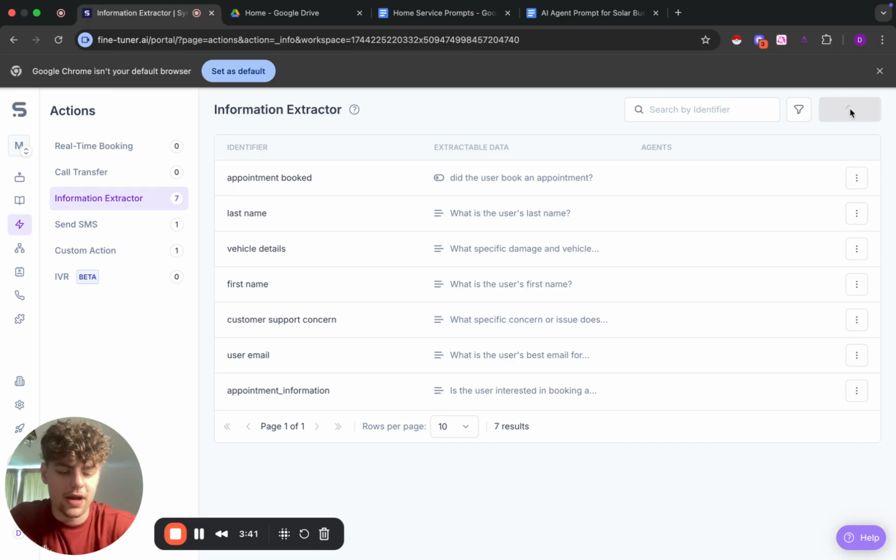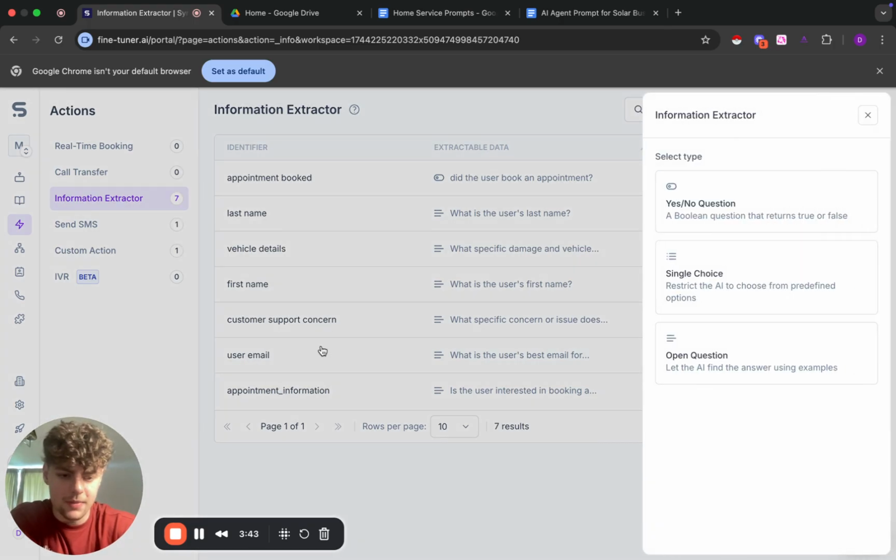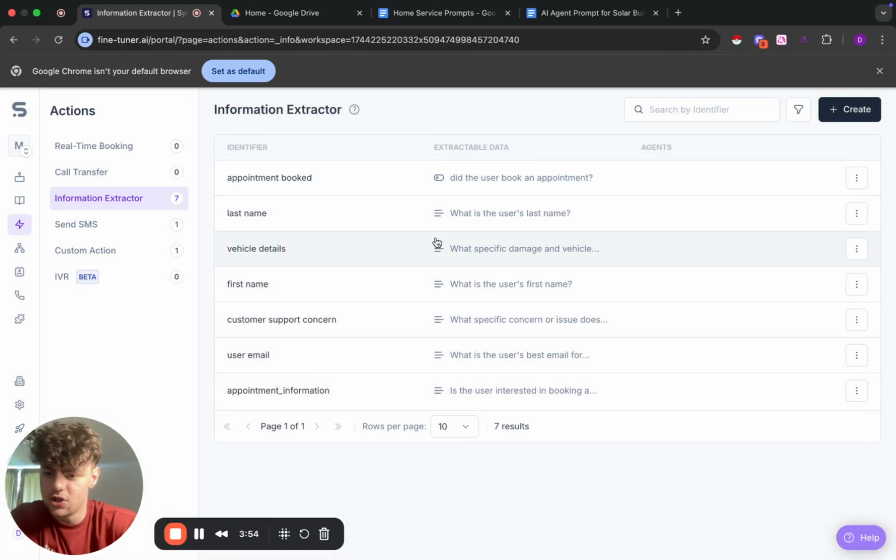And what you're going to do is come to create, and stuff like email and the appointment information, it's an open question, and then you'll click that, and then you'll give the AI examples of what answers are going to be, and then you can have yes or no answers. So did the user book an appointment? And that's a yes or no answer.